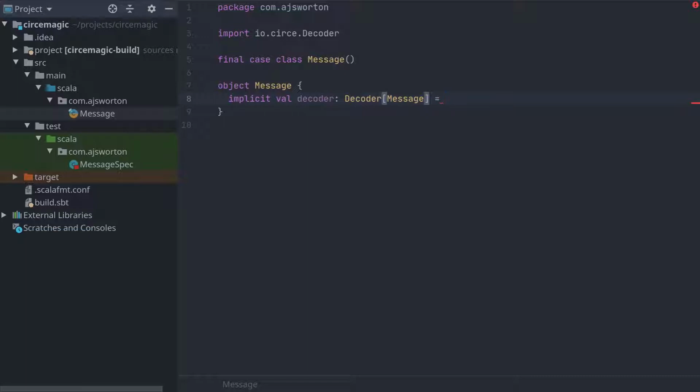So again, for sanity, it's sometimes a good idea to restrict yourself to semi-auto. There's also that quite nice macro annotation for Circe stuff, which can be great. But I'm going to show you my old school classic method. So let's derive the decoder for message.